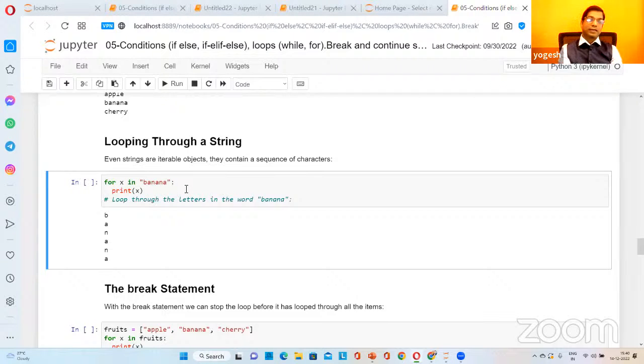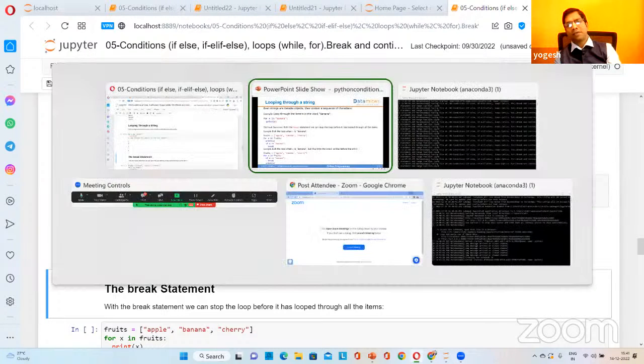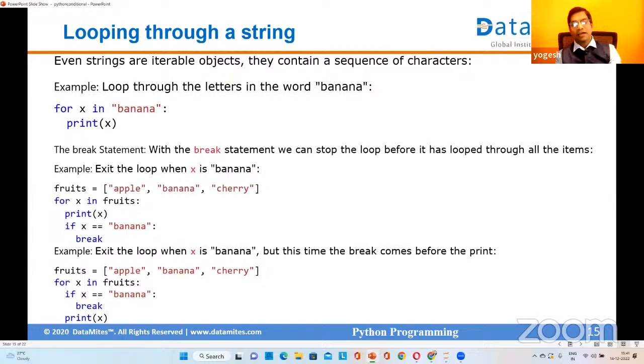The string is banana. Like how we indent in the if function, the same way here also indentation is required. So I am just printing that. You can see that it has printed the string one after the other, picking the characters one after the other. So it has actually looped through the letters in the word banana. In this, there are some other operations also available. For example, I can use the same break, continue, and all that here also.